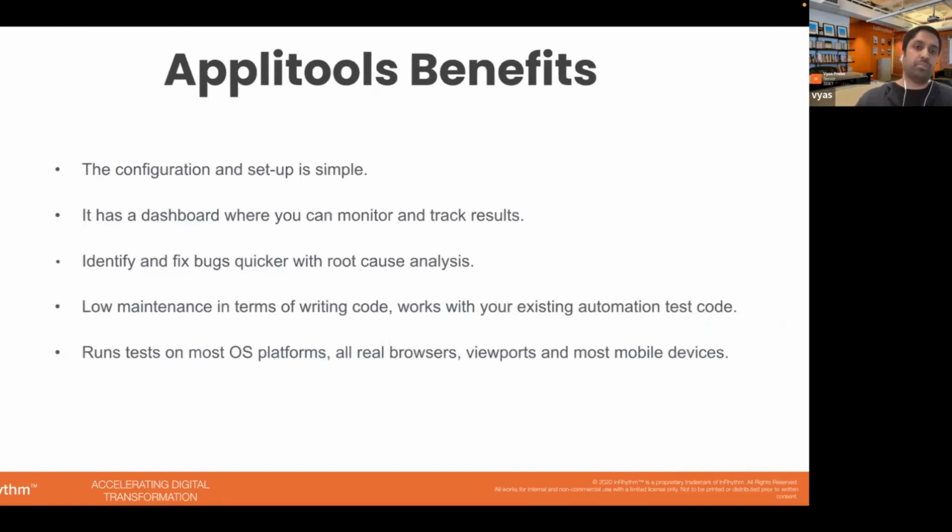The configuration is really easy to set up. I'll talk about the configuration part towards the end of this presentation. I'll be doing a demo. Now it has a dashboard where you can monitor and track results. So Applitools provides a GUI, a dashboard or a web page where you can actually see what's going on, and monitor and track your different runs, see what browser your test was running, and so on and so forth.